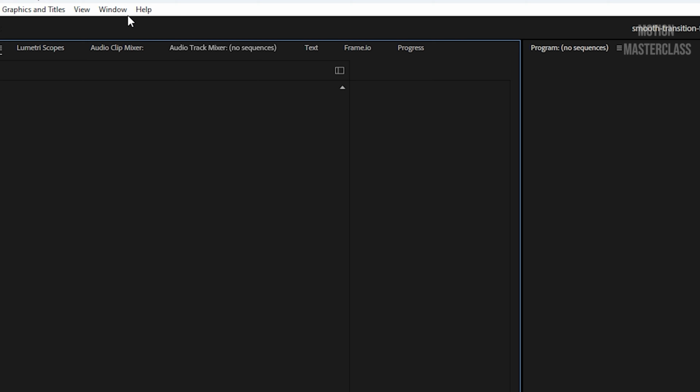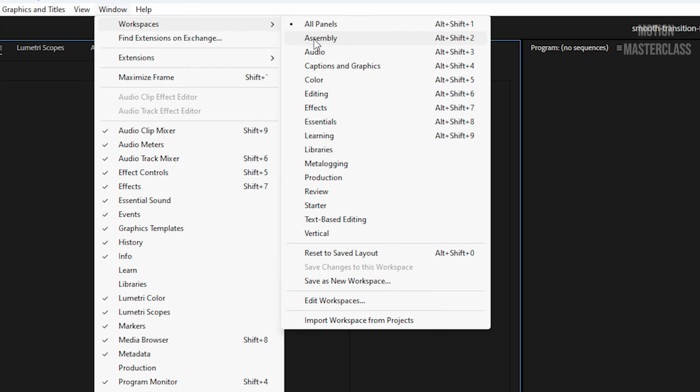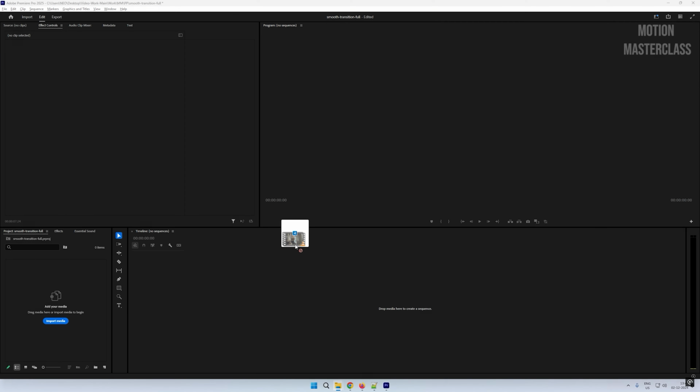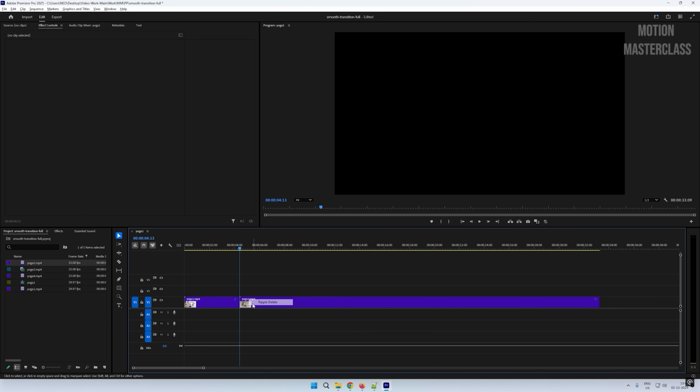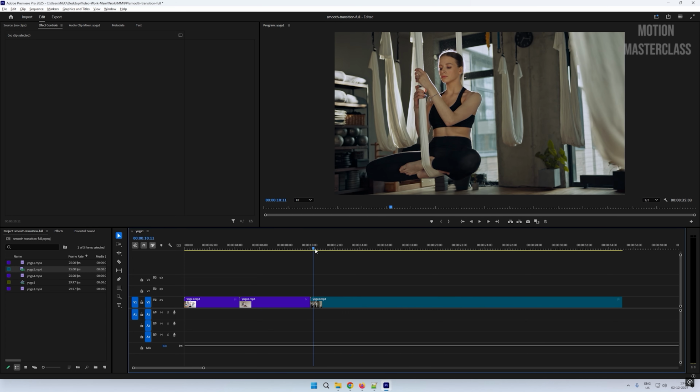Set your Premiere Pro workspace as Editing. Go to Window, select Editing. Import all the video clips that you want to edit. Add them to the timeline. Finalize the clips before applying the transition. If you make any changes later, it will become a mess.